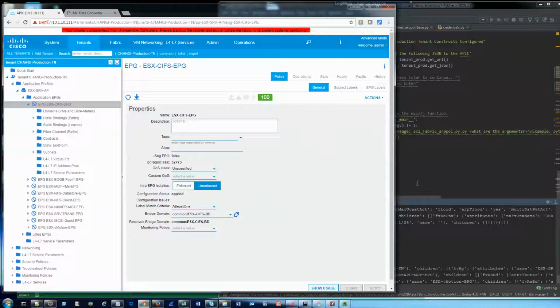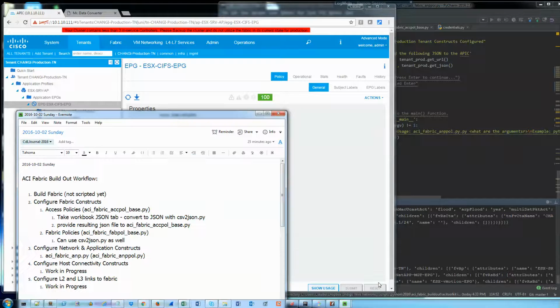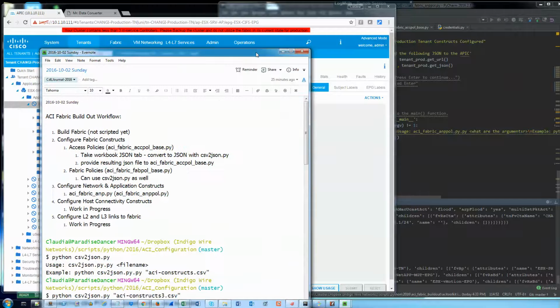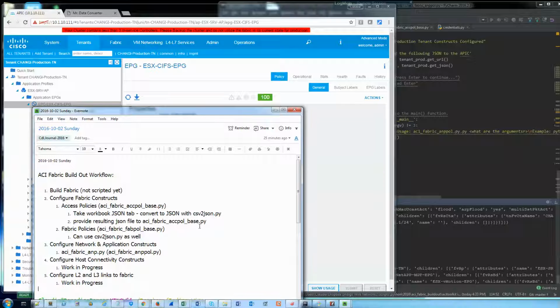So that is essentially steps 2 and 3 of an ACI fabric build out. Step 2, all the fabric and access policies. Step 3, all of the networking EPG bridge domain constructs. So that took us, let's call it, with me talking, about 10 minutes.